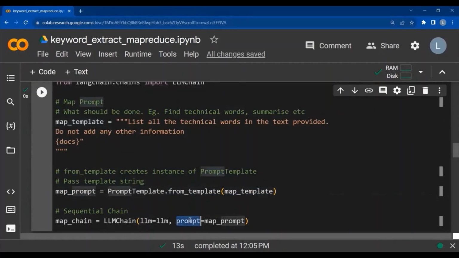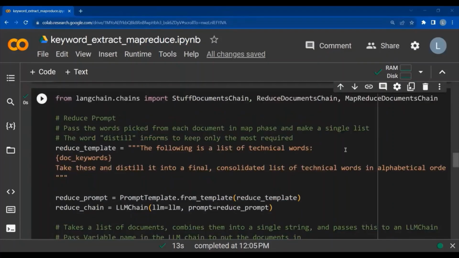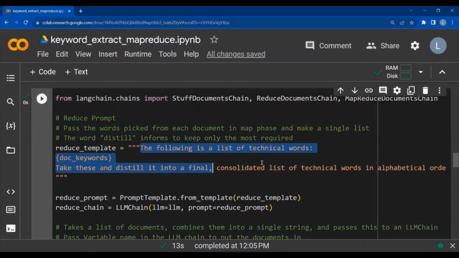We then pass the prompt through the LLM model. This is a simple sequential chain. There are a sequence of steps involved in the reduce phase. The first is to write the reduce prompt, where we say, what I'm giving is a list of technical words, and that is produced as docs_keywords. Remember, this is a document variable name. I want my LLM to take the different keywords and distill it. The minute I say distill, I want it to filter and give me a final consolidated list.